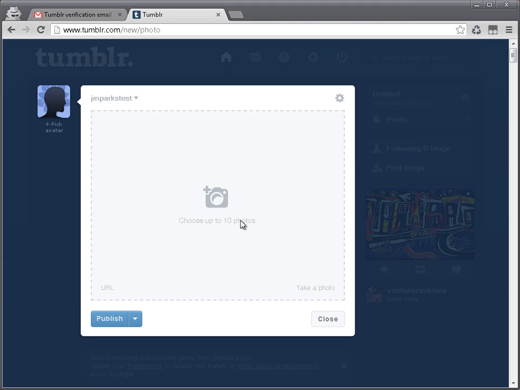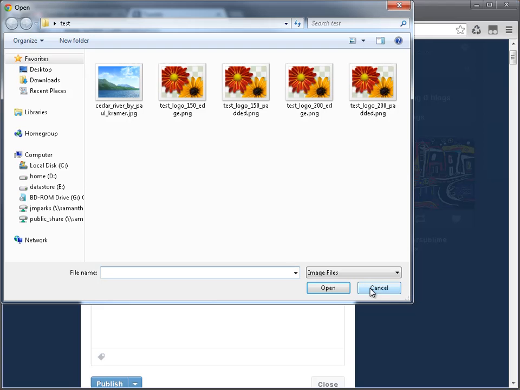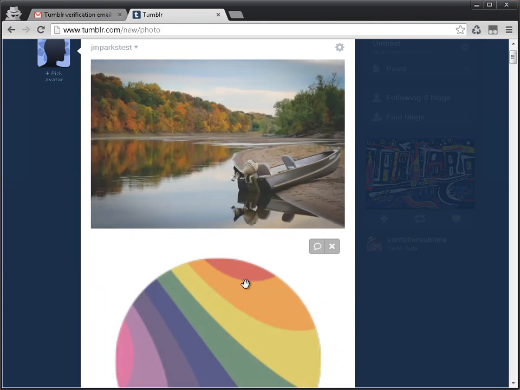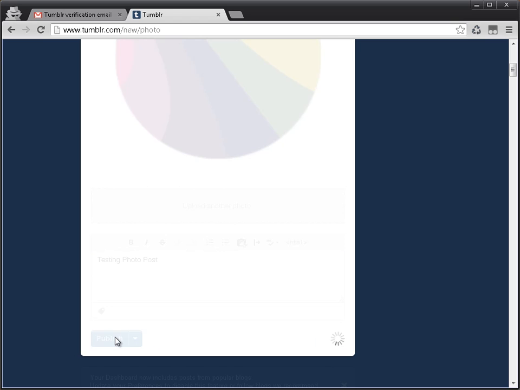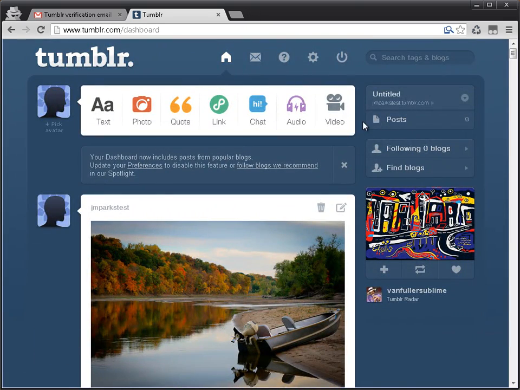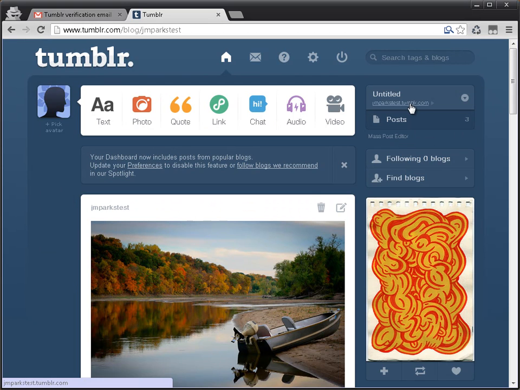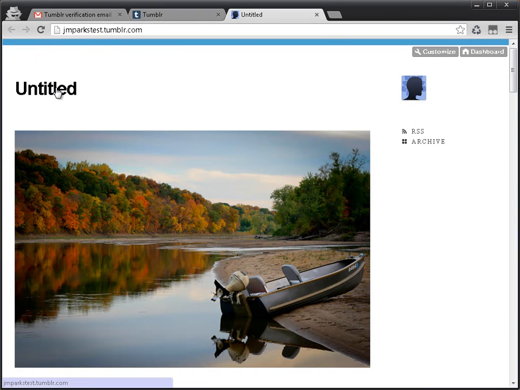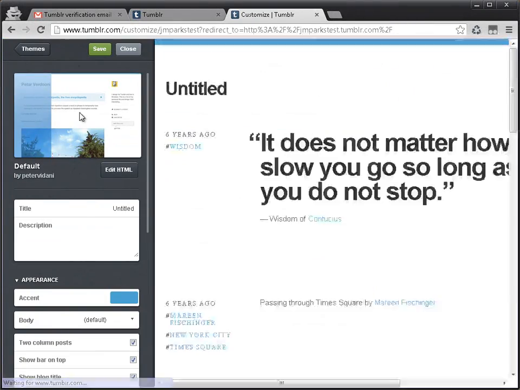So let's just do a photo post. We're going to do Paul's photo again, just for that. And then we could do another logo. And there's a photo post. And then let's, we haven't done anything with a template. First off, so here's where we're at. Very minimalist, which is kind of nice.